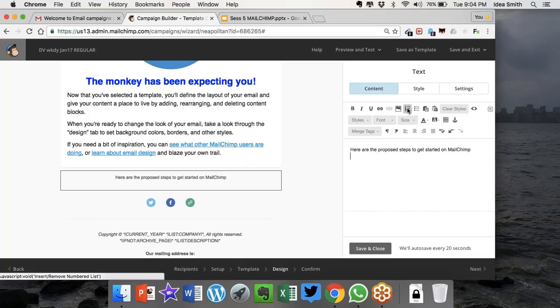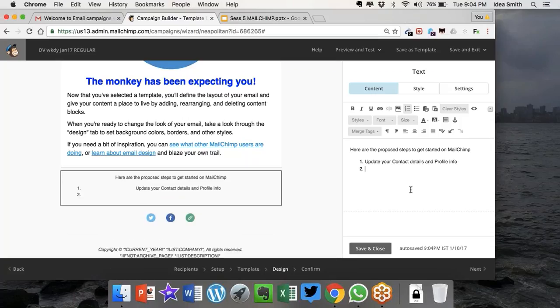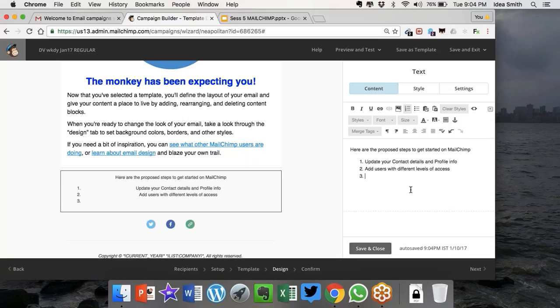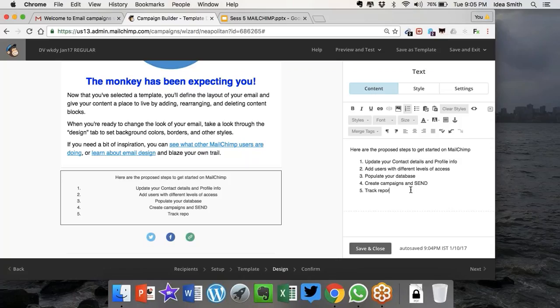Do I want it to be in the form of a list? Yes. So number 1, update your contact details and profile info. Number 2, add users with different levels of access. Number 3, populate your database. Number 4, create campaigns and send. Track reports and revise. Now, this is what the list is going to look like.